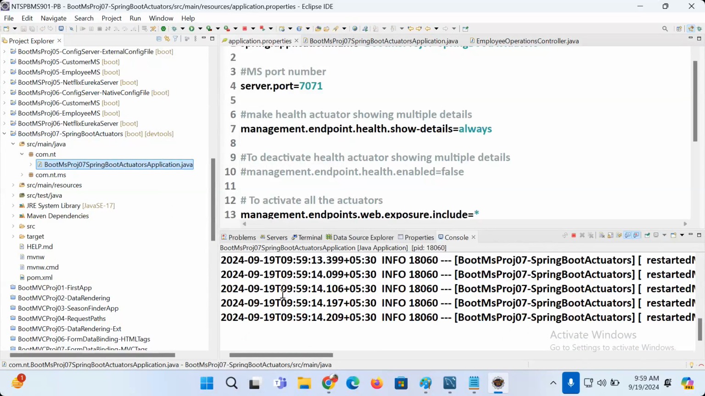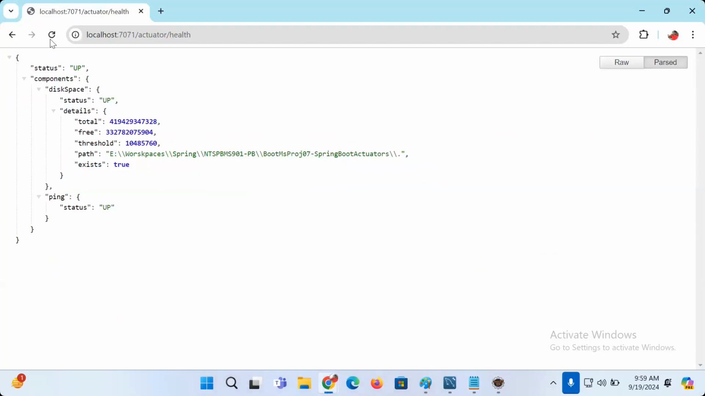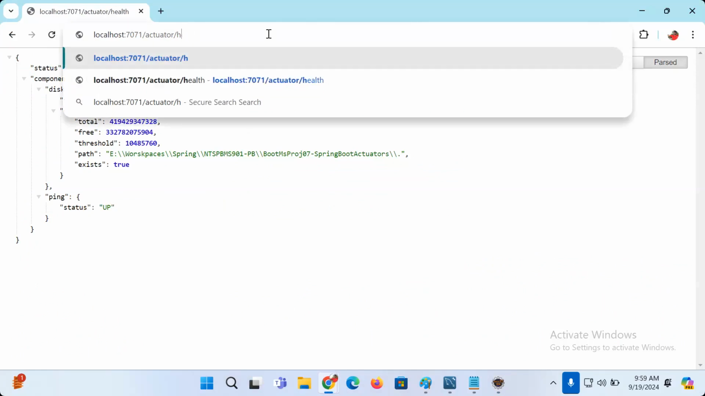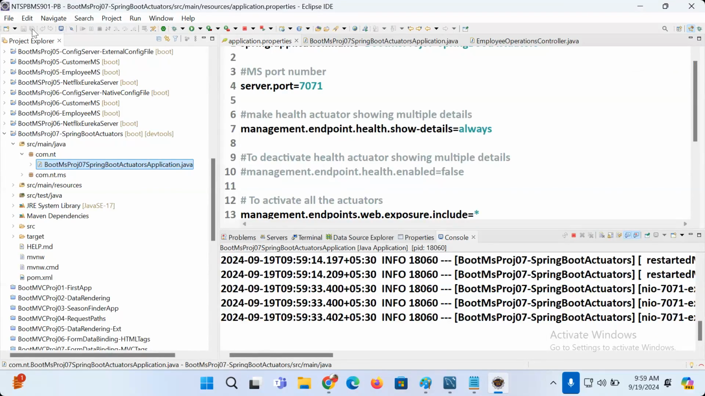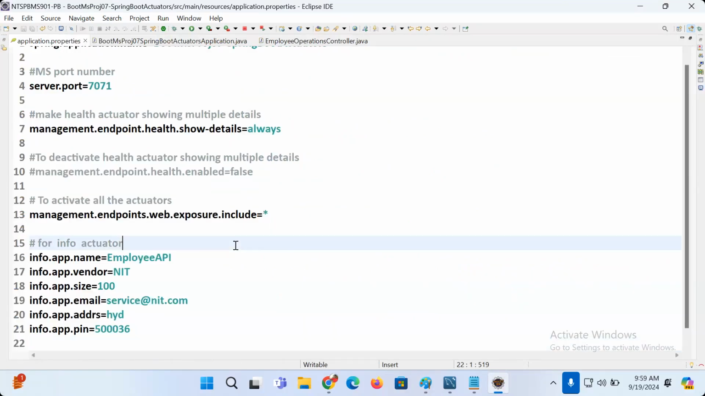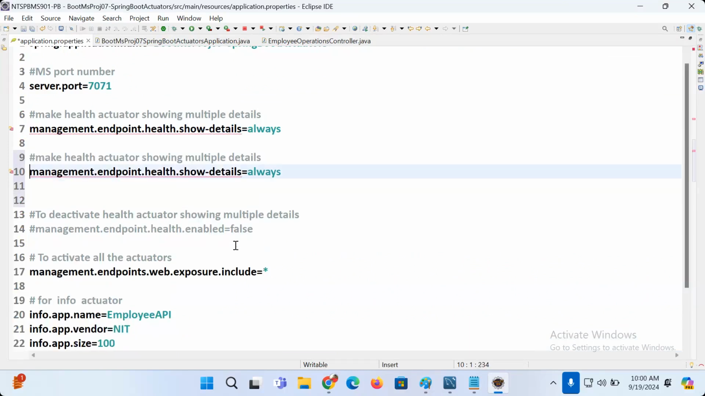Run as Java application. Come here, guys. Refresh. What is the actuator I am looking for? Info. An empty bracket is coming. Why? Did I not save this? Yeah, saved it, but info is not actuated. I activated info, but I have not said info always should give its details. Info should give its details, right, guys?